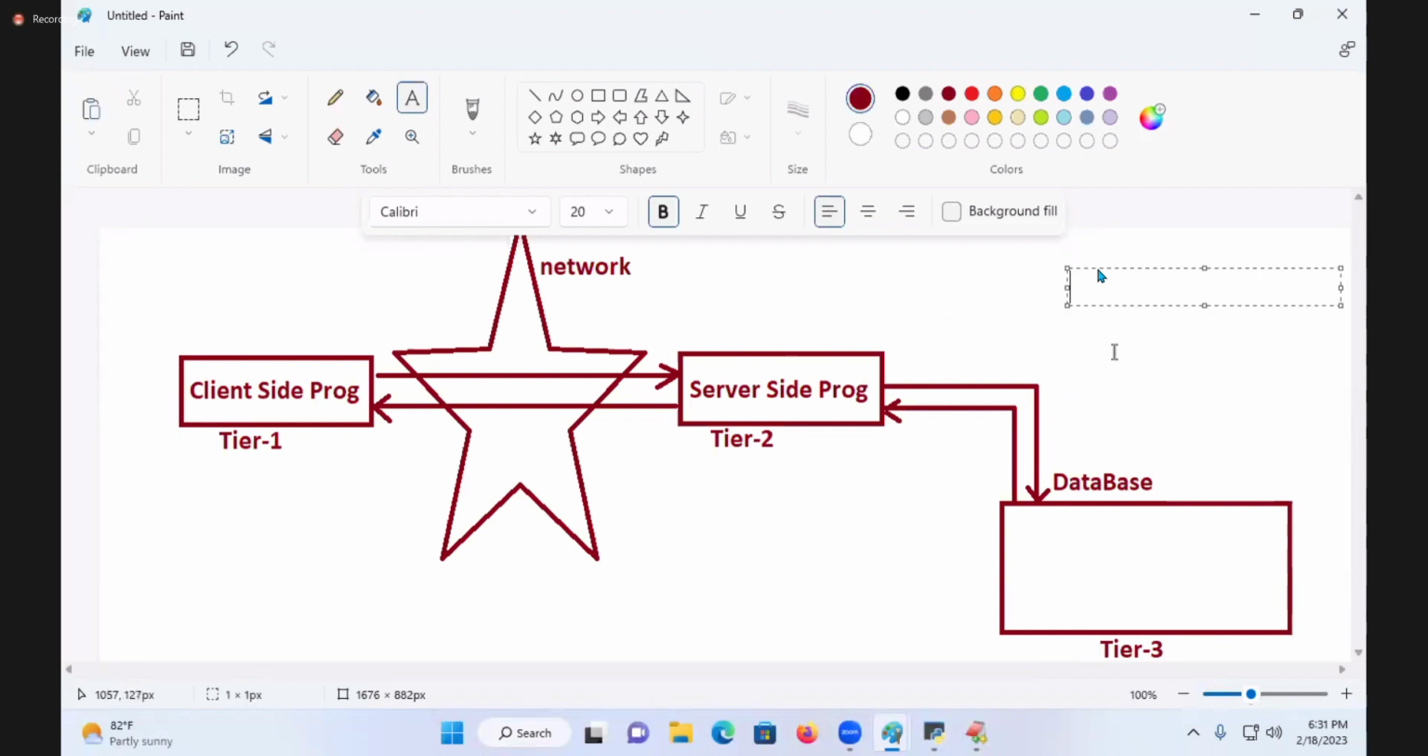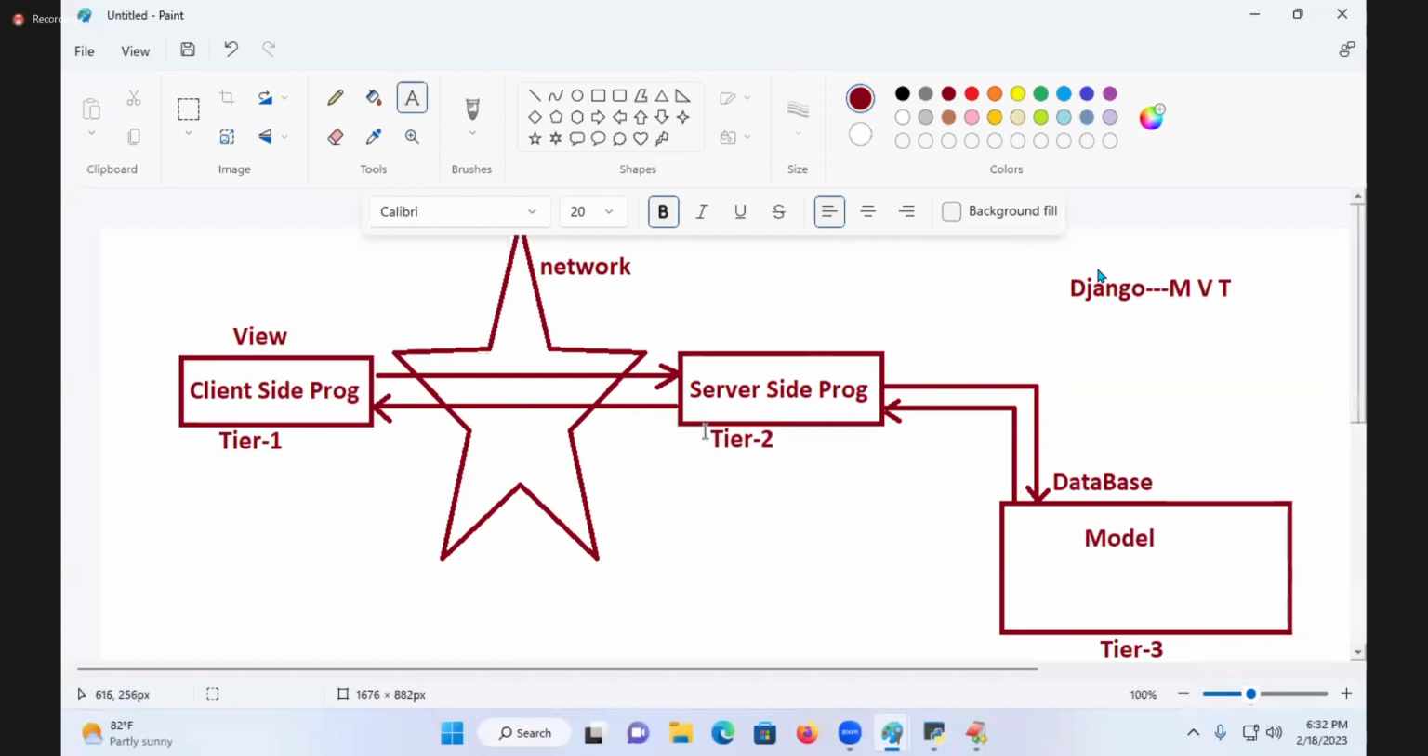In Django also, by using MVT architecture, model view template, it is the main architecture. Model means what? Database. View means what? An HTML page. And template means a server program you are writing by using Python coding. There they need a lot of libraries.